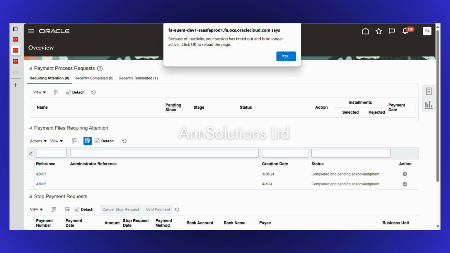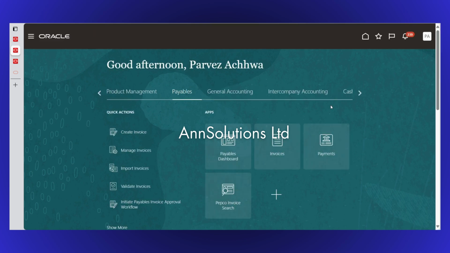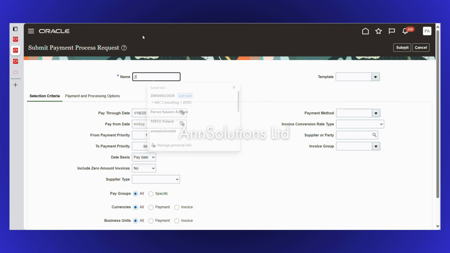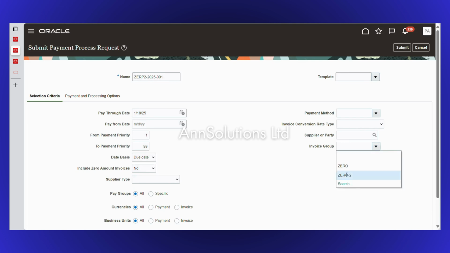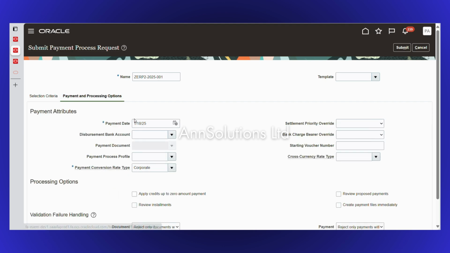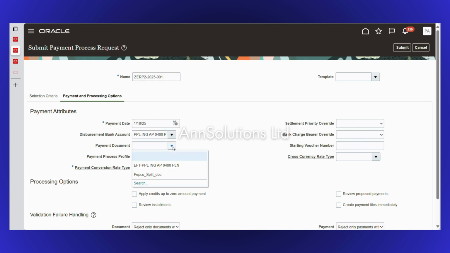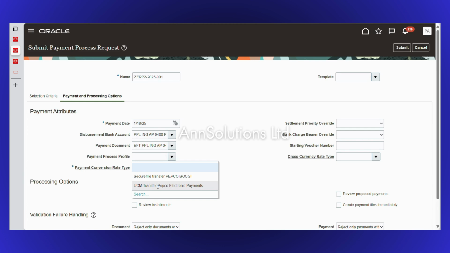Let's create the payment process request. So I need to relog in. Selecting payment process 02 2025 01. We'll select invoice group 02. Select the disbursement account associated to that disbursement account. It will ask you to select the payment document and the payment process profile.